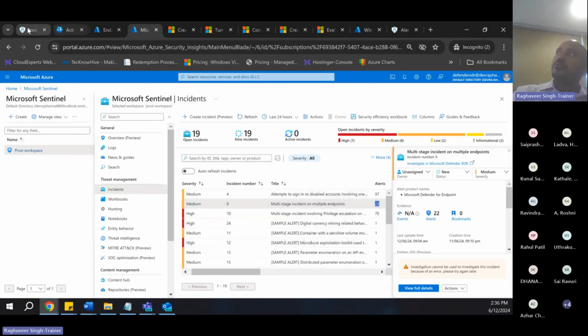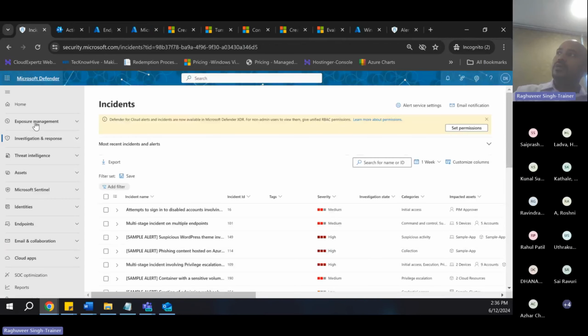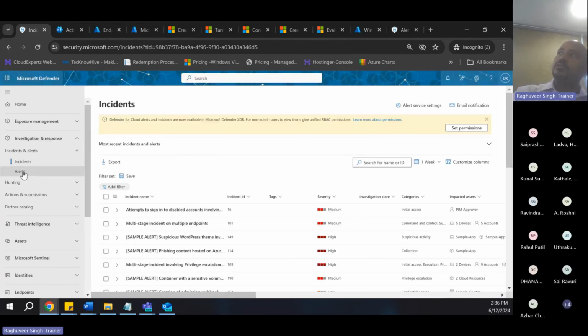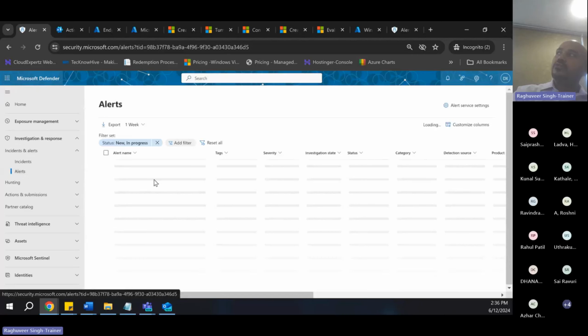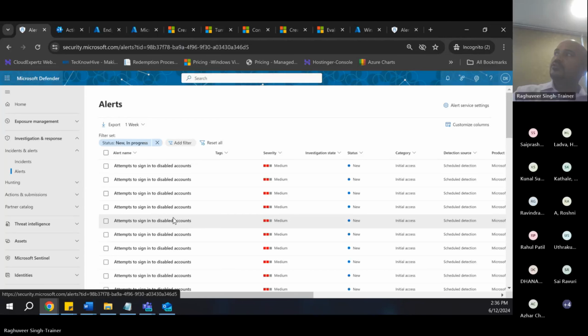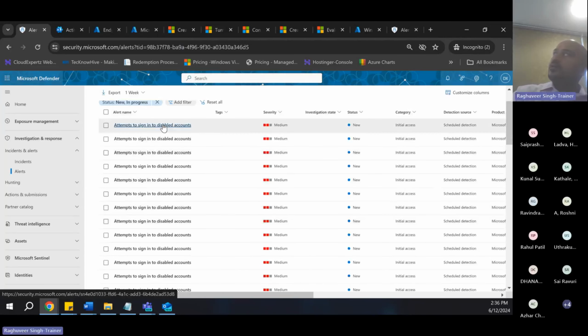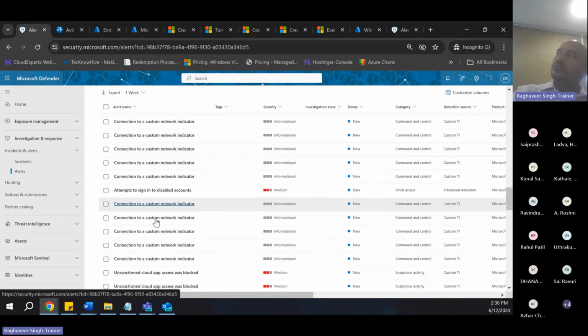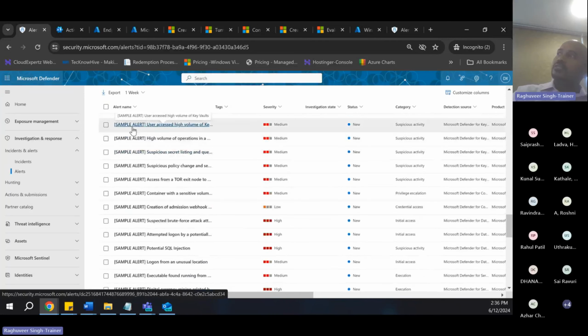Now I'll go to the Microsoft Defender portal, which is the 3rd portal. And in this portal, I'll go to investigation and response. Here I see incidents and alerts, and I'll go to alerts. And you will once again see that all the alerts are present here also. Here it is basically showing them differently, because this is alerts, so you see all the alerts separately. All the alerts that you see in Sentinel, you see here, and these sample alerts that you have seen in Defender for Cloud also.